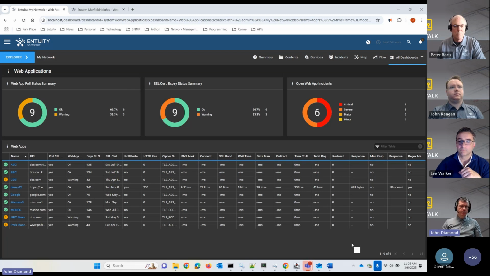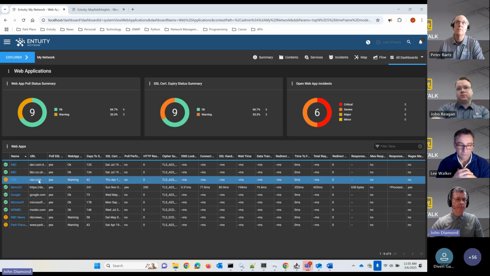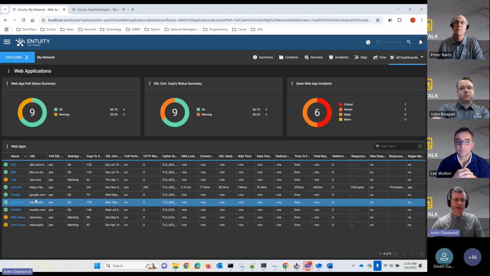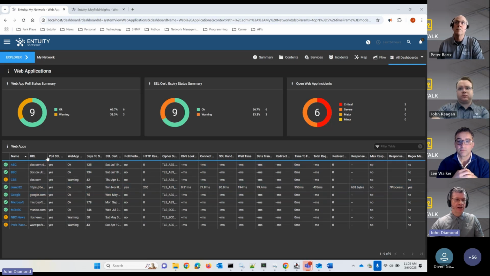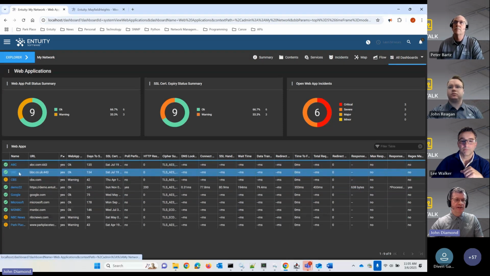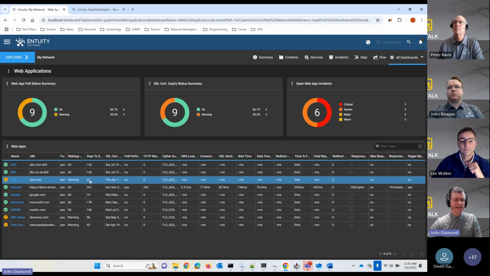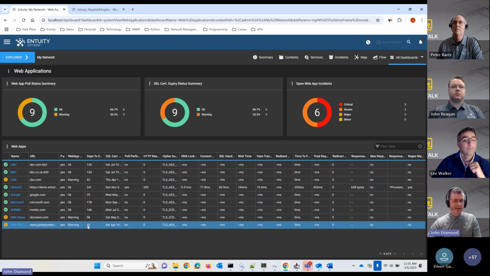In version 22 already, we have SSL certificate monitoring capability under the general heading of web applications. You can add multiple servers. They can be local to your organization. They might be out on the internet, but you can add them to have their certificate validity checked and to determine how many days it is until the certificate expires.